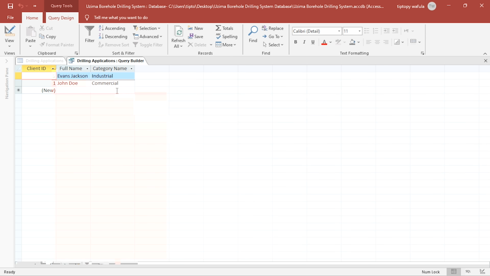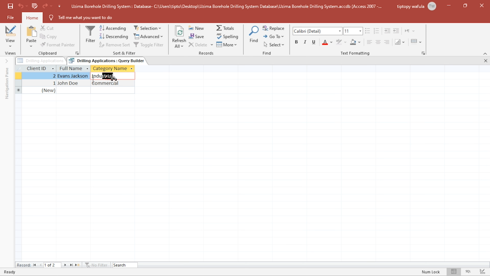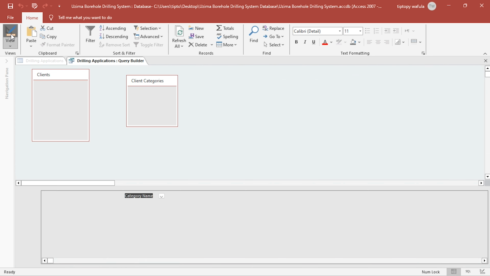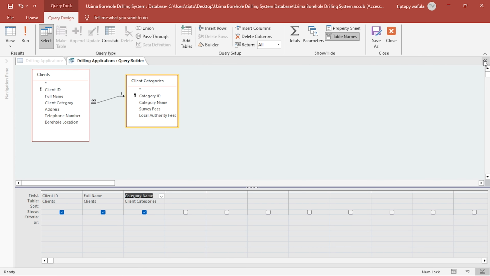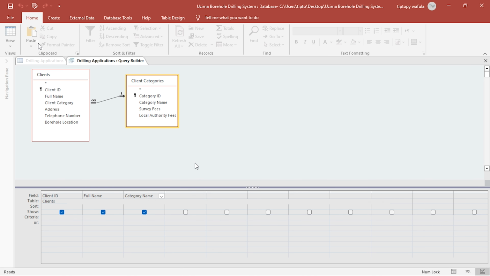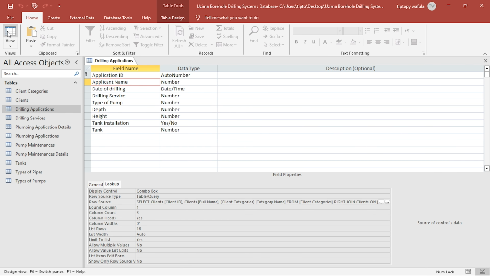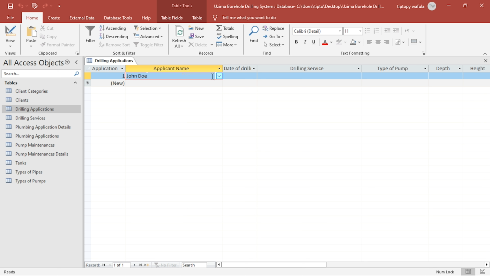Now if I run this query now, it will now show me a text box with the name. As you can see, it's now no longer a combo box, it's now a text box with a text of that category name. So now after I've done that, I'll now close and save. Now once I save here and come back to this combo box, I'll now be able to see the name and not the number. Then I'll say drilling application, I'll just put the mediator there.